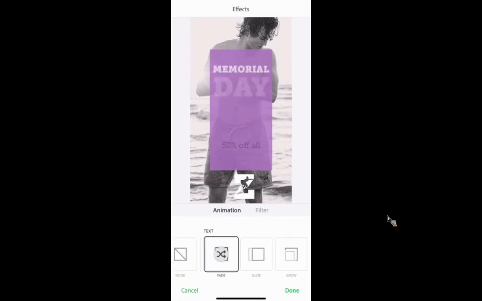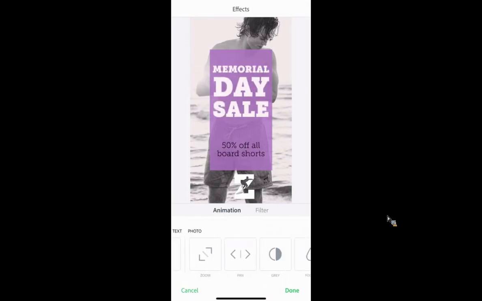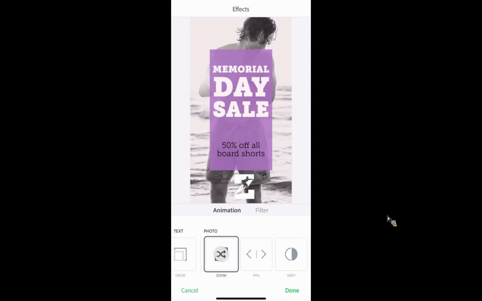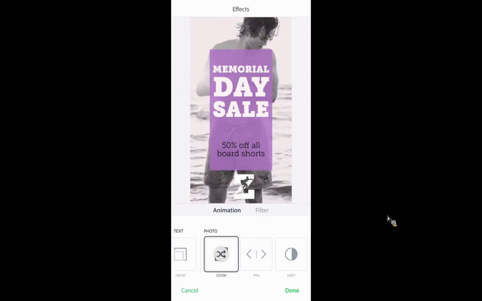So if I tap Fade, I'll get a little preview of how that text will fade in. Makes it a little bit more engaging. Or I can choose to have it slide in. And if I just want to animate the image instead of the text, I can choose, say, something like Zoom. So this is just a more engaging way to present the content if you're posting it as an Instagram story or a Facebook story.